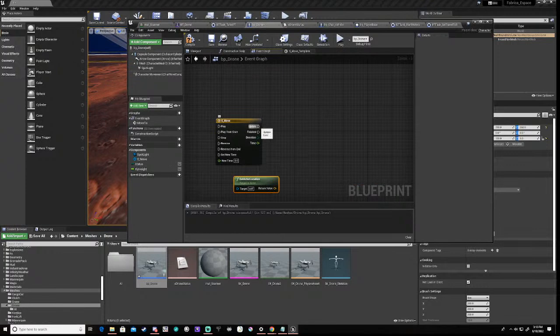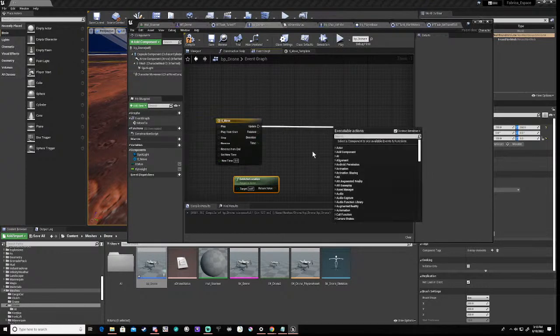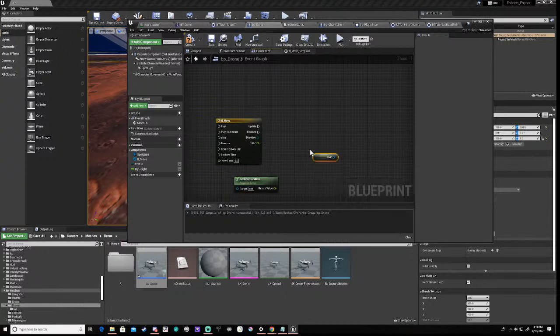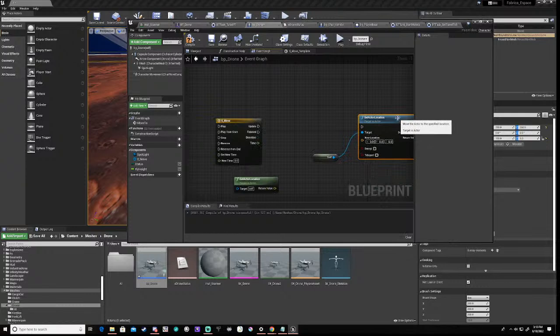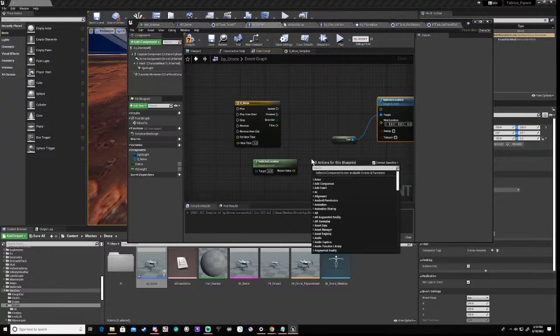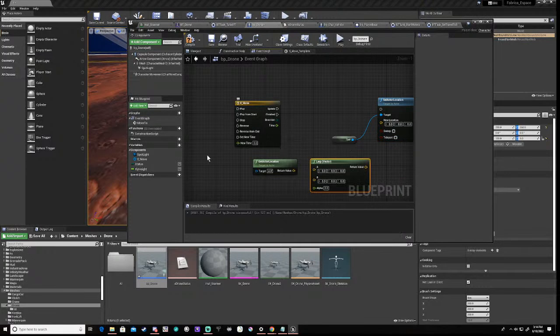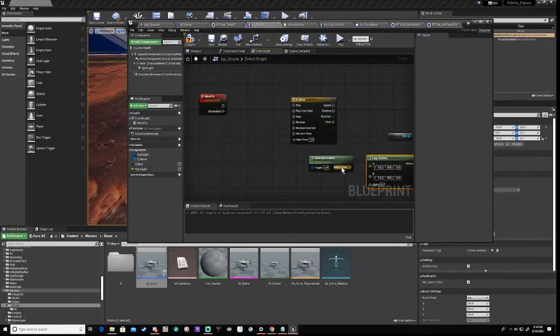And in update, we're going to get a reference to self. Then set actor location. And then we're going to lerp vector, and we're going to lerp between here and destination.